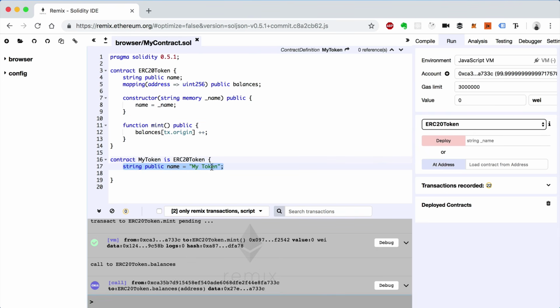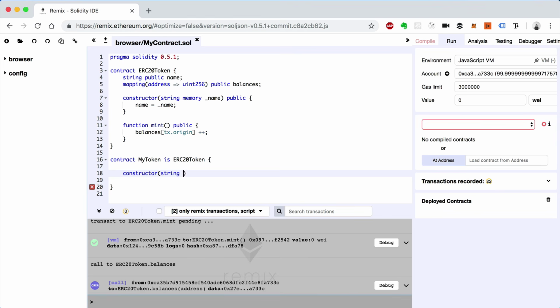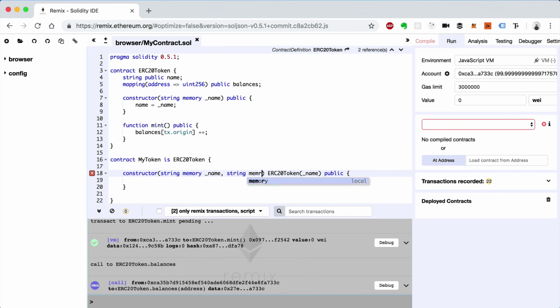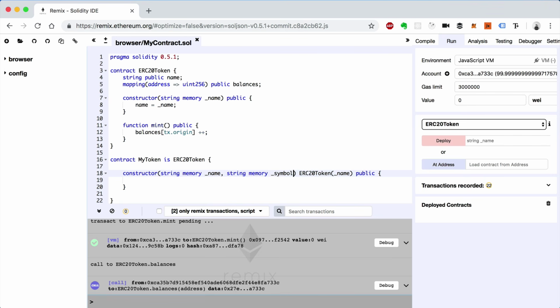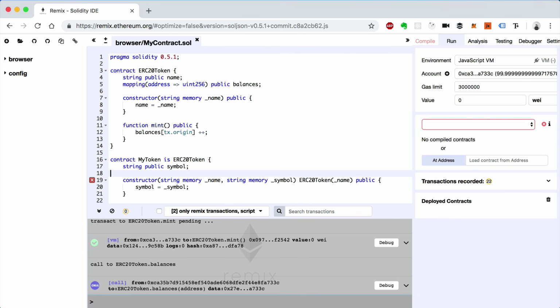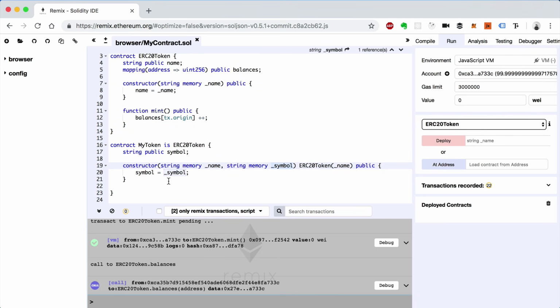We can say, instead of just having the hard value, we can also inherit that. We do like this: constructor, string memory name, and I can say ERC20 token name, and that'll pass the name in from this constructor along to this, all right? And let's just say public. Let's say we also wanted our token to have a symbol. Just say string memory symbol, okay? And we'll just say symbol equals symbol. And we'll say string public symbol. All right? So that's a way for us to accept our own argument into our own constructor, but still take constructor parameters from the parent contract.